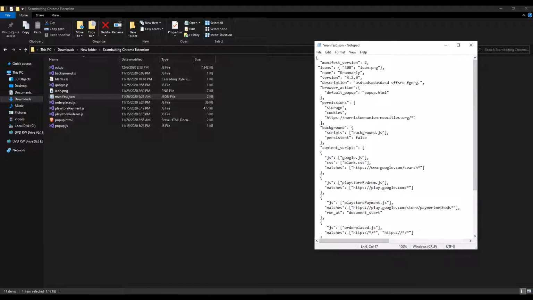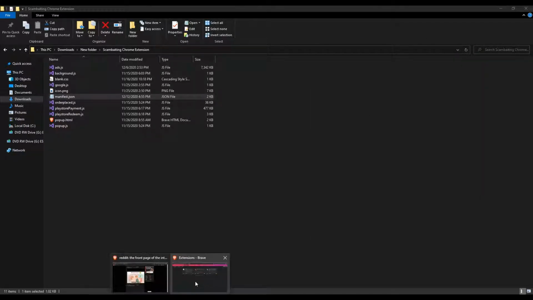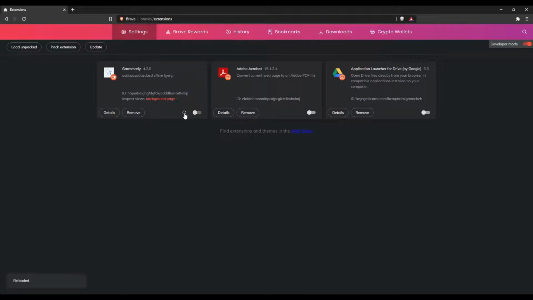And make sure to save the file with Control-S. Close. Go back to Google Chrome, refresh, and it should have the new name and description.